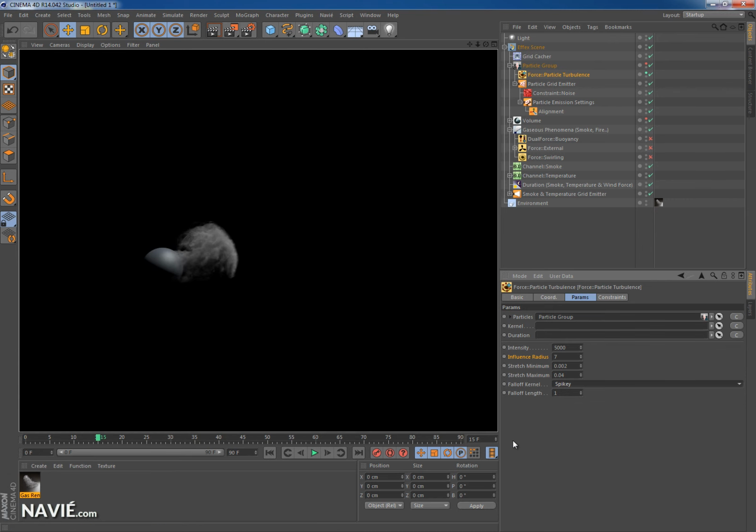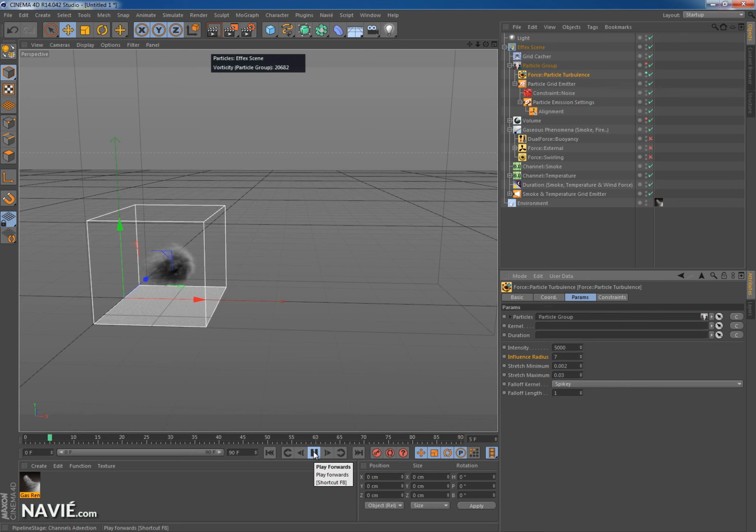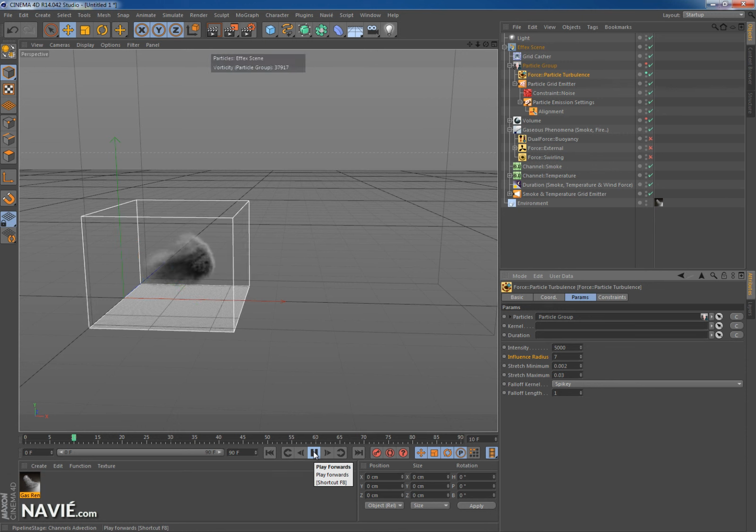Like this, it looks very detailed now. And we also have custom kernels, so you can use a spline graph. But I just lowered the stretch maximum a little bit more. So this looks a little smoother in its turbulent details, but still looks chaotic, like being pushed out pretty heavily.